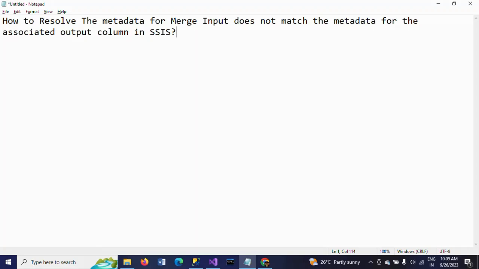Today I will show a demo on how to resolve the error "metadata for merge input does not match with the metadata for the output column" in SSIS. You can come across this type of error when using the merge transformation and union all transformation. Now I will show how to resolve this error in this demo.